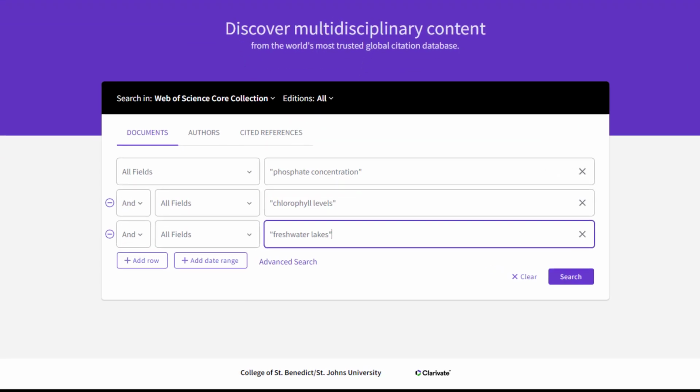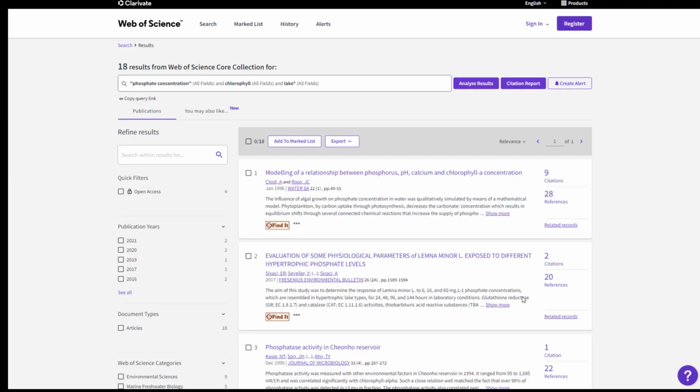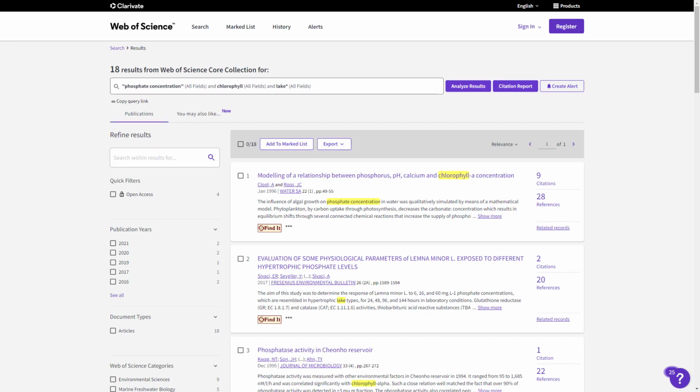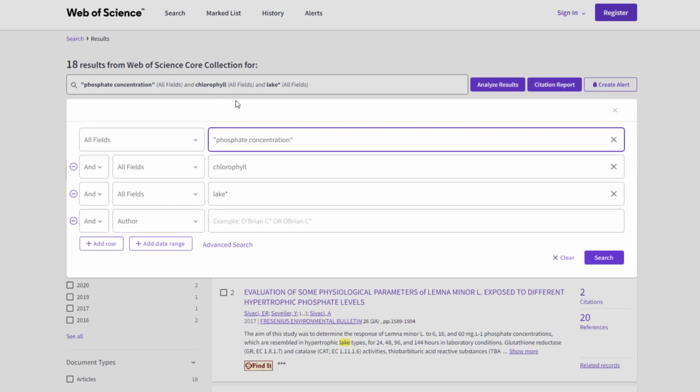If we do a search for our original keywords with phrases and quotation marks, it gives us no results. We need to broaden our search. Let's just search for chlorophyll and lake with phosphate concentration. This gives us 18 results, which is okay, but I think there should be more on this topic than just 18 articles. You can edit your search by clicking on the search string in the top of the page.